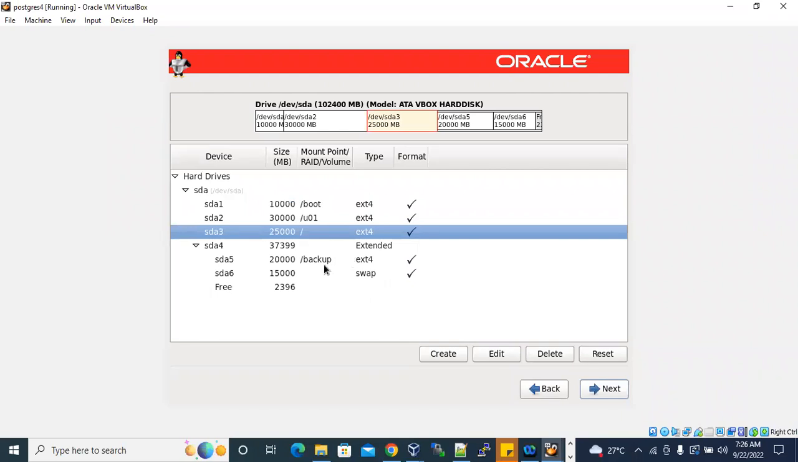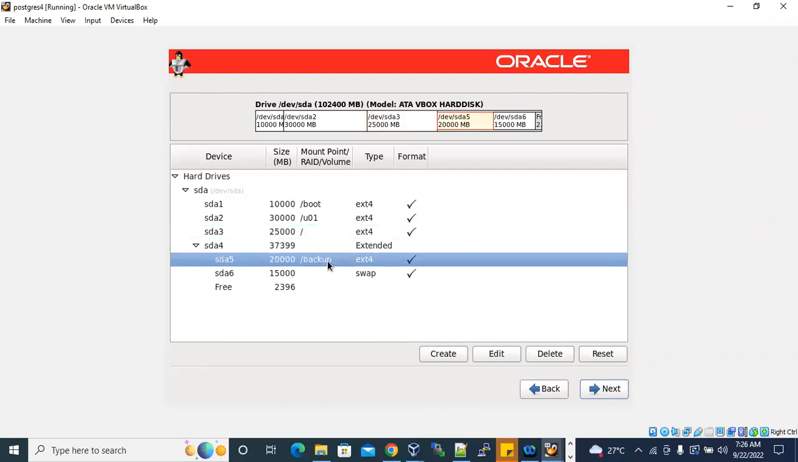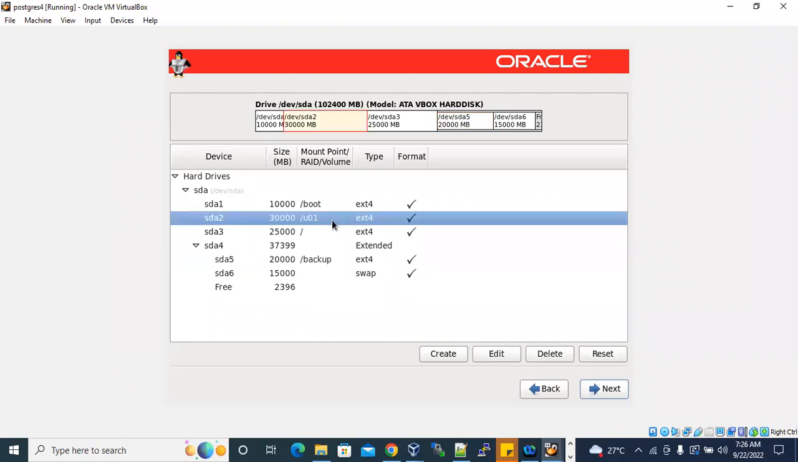Slash backup is our own mount point, like D drive, E drive. Whatever files you want to save, you can keep inside this. Slash user1 is also the same. It's equal to D drive or E drive.